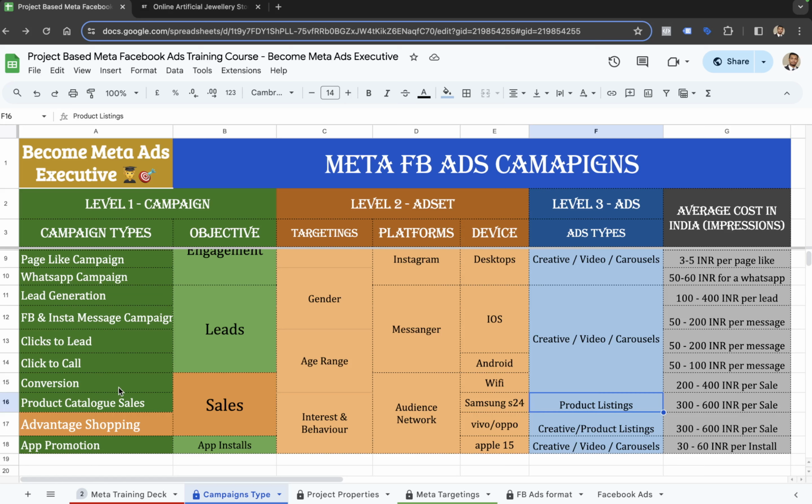On top of it, we also have another sales campaign, which is called the conversion campaign. But this conversion campaign usually shows ads for creatives or videos. So rather than adding the products, we add the creatives and videos. And now today it's all about launching the final sales campaign, which is the Advantage Shopping campaign.